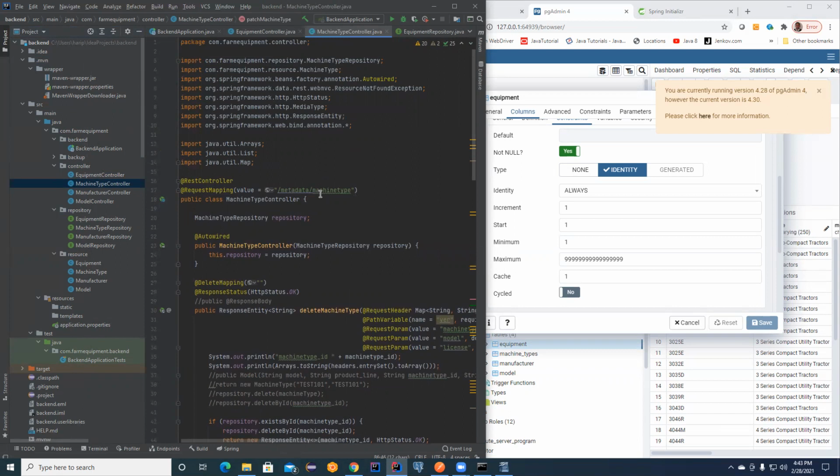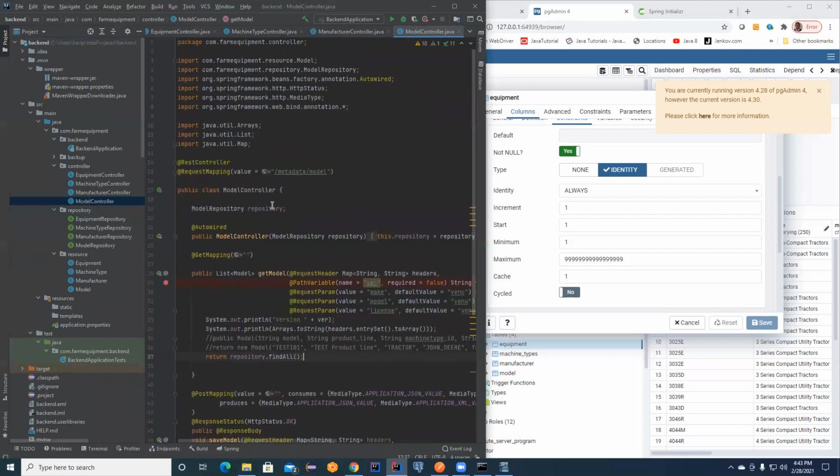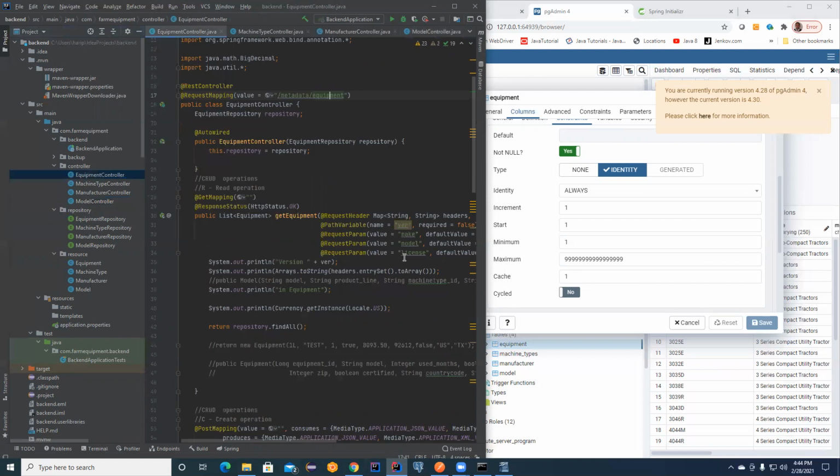So for our project, that's why we annotated the path with the metadata, with mission type, manufacturer type, and model type. We didn't put a path for the actual mappings at the method level, only annotated with get. Let's go with the equipment only. This is the base path to get to this controller: localhost, the port, and metadata slash this one.